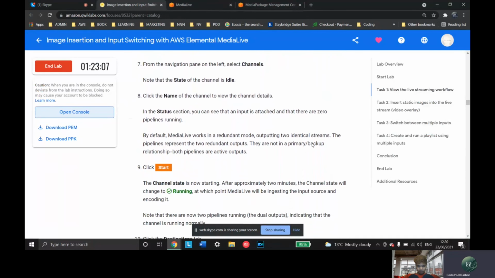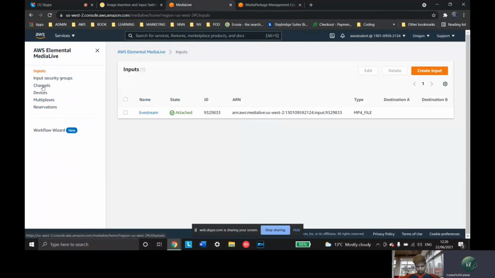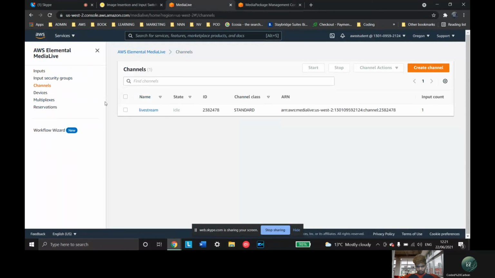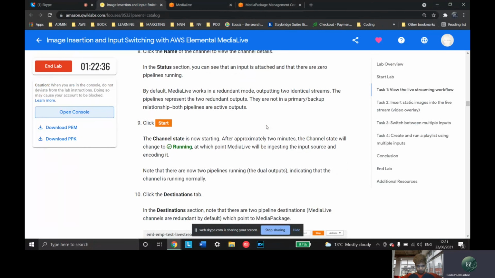From the navigation pane on the left, select channels. Next to name, where it says state, it's got idle, kind of grayed out. So at the minute, even though the live stream is active, the channel itself is idle. It's not actually doing anything at the moment.